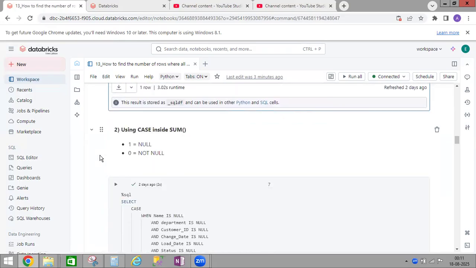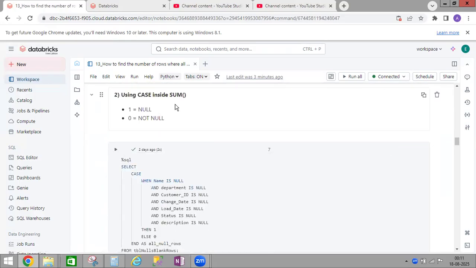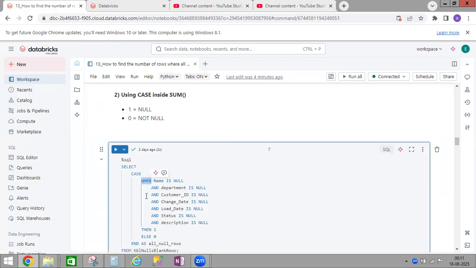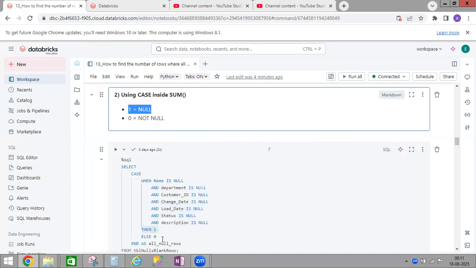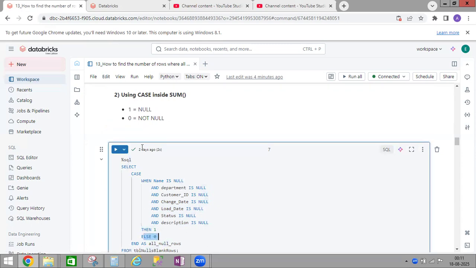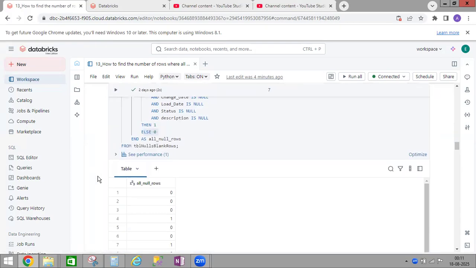Next method is using case inside sum. Here, if you see the query, select case when, I gave a condition. In the when condition, if it is satisfied, it will replace with 1. That means 1 is null. If this condition is not satisfied, then else 0. So 0 means not null. Now we'll see how it works.